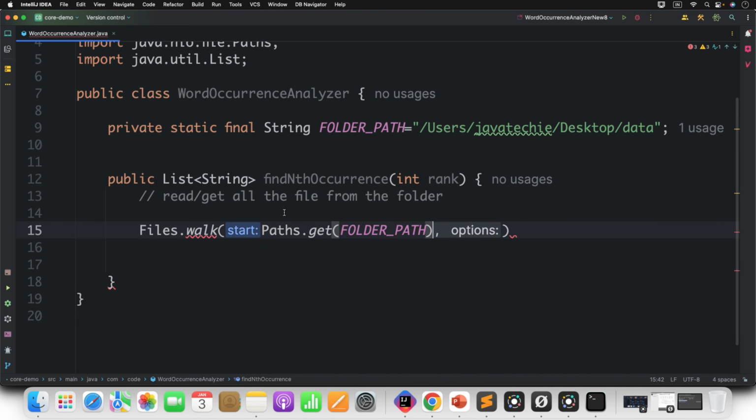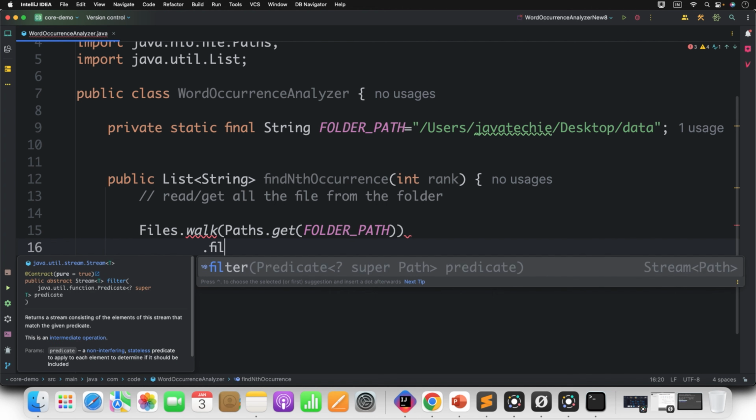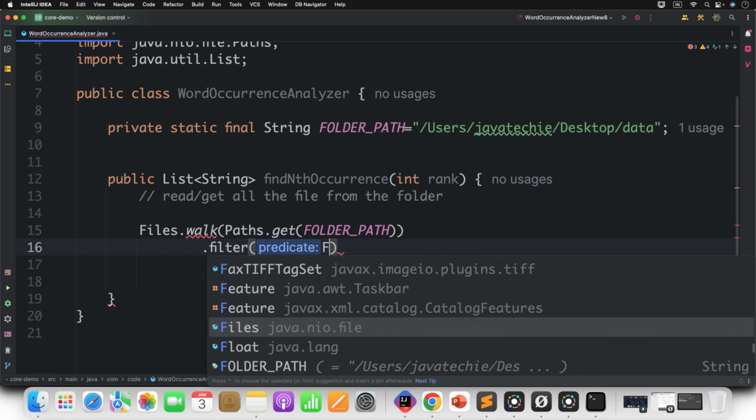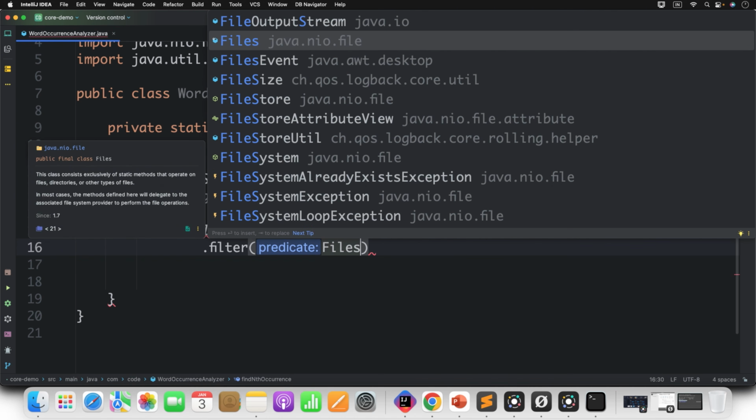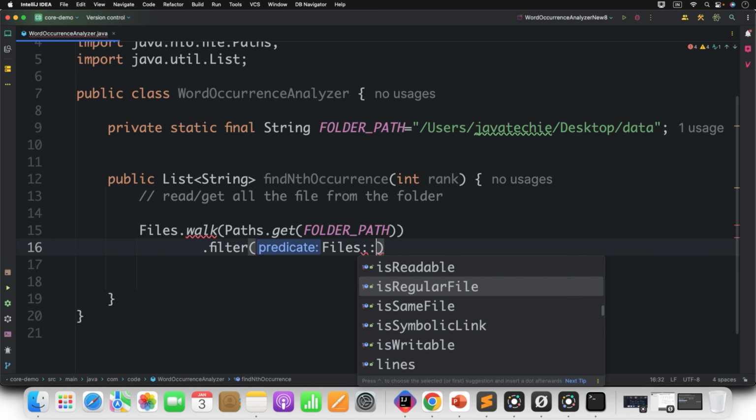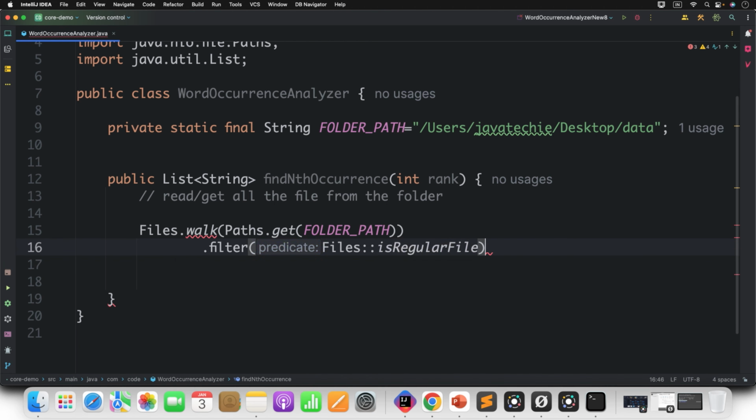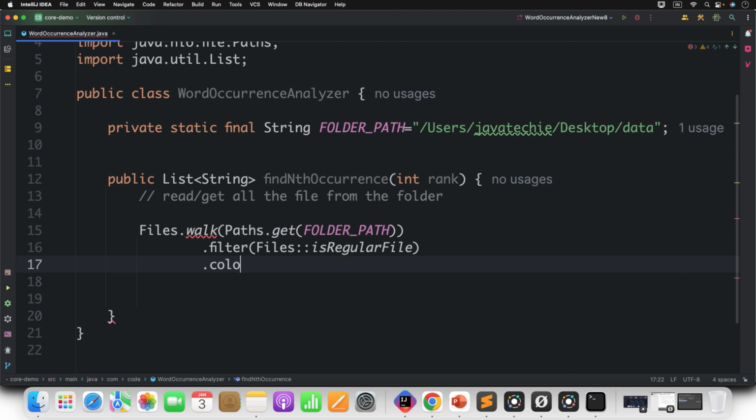Then once you provide the folder path, you can ask this utility to filter only the regular files. For that you can use the method reference Files::isRegularFile, then collect the list and give it to me.